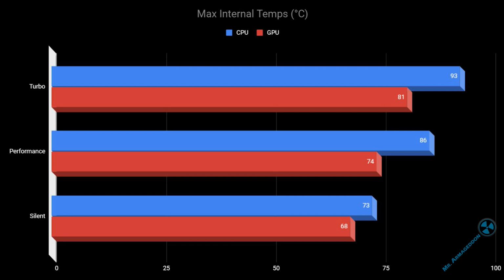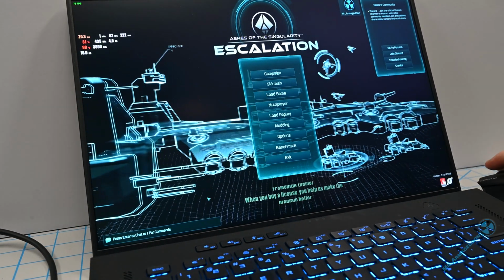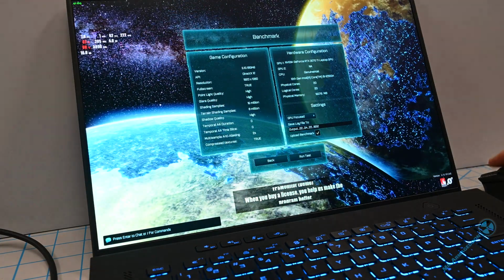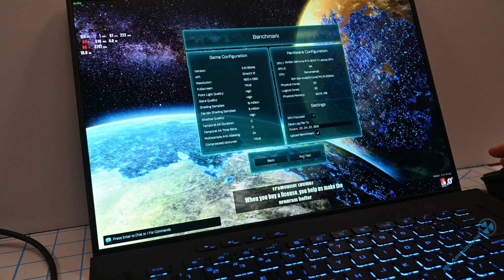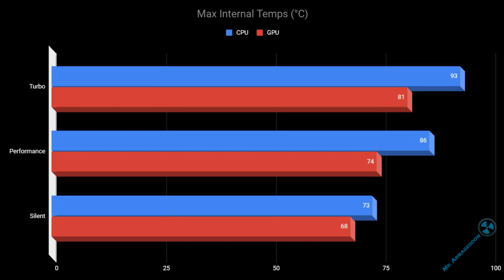Now, know that the fans are basically maxed out, so you're not going to get any cooler if you're fully stressing the CPU on the turbo mode. And again, turbo mode is only available if you are actually plugged into the 240 watt power brick. And performance will see high in the CPU in the 80s, and then silent keeps things in the low 70s. Note that if on battery power, the CPU drops only 90 watts on performance mode.